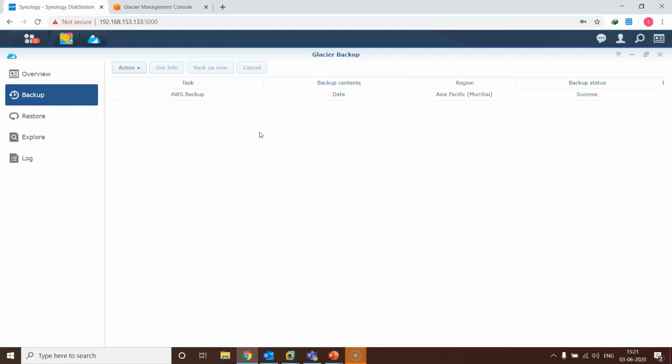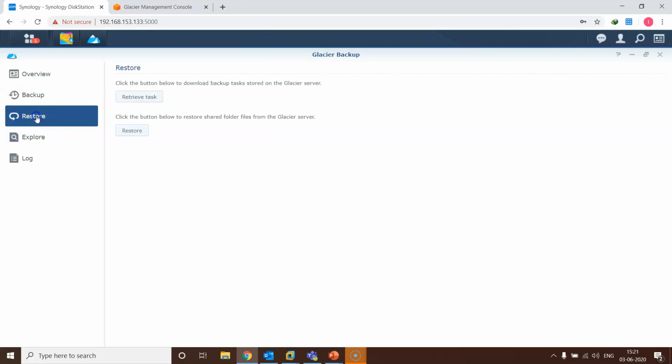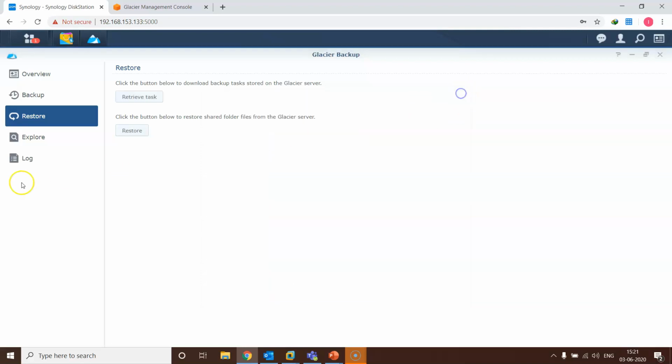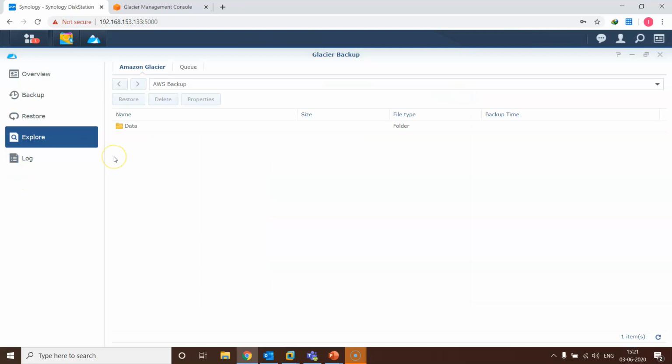So now let's discuss other options. If you go to the left tab, you can see an option called restore. If you want to restore any task or shared folder, you can click on restore and it will run a restore backup wizard. So this is the way you can restore the data from the cloud. The next option is explore. You can see which backups we have run or which data we have sent to the AWS Glacier account.